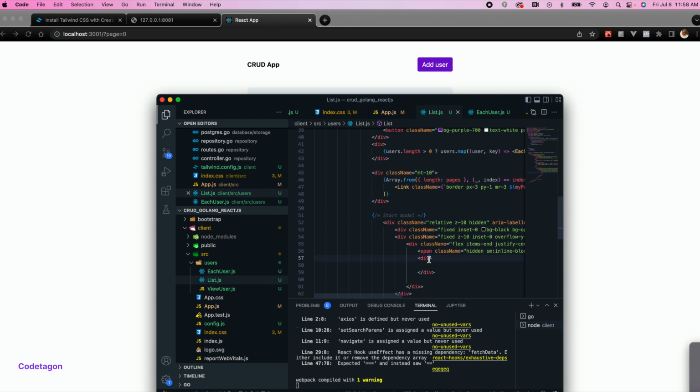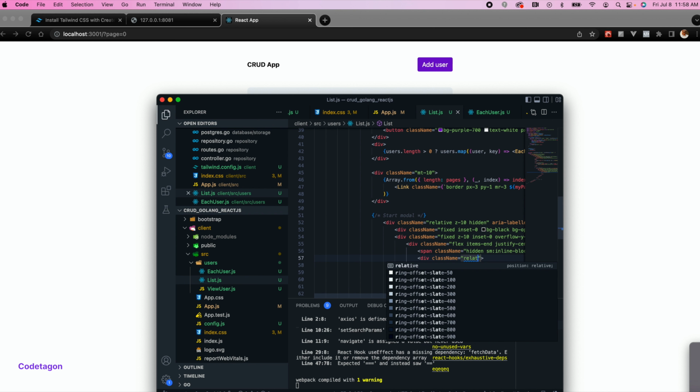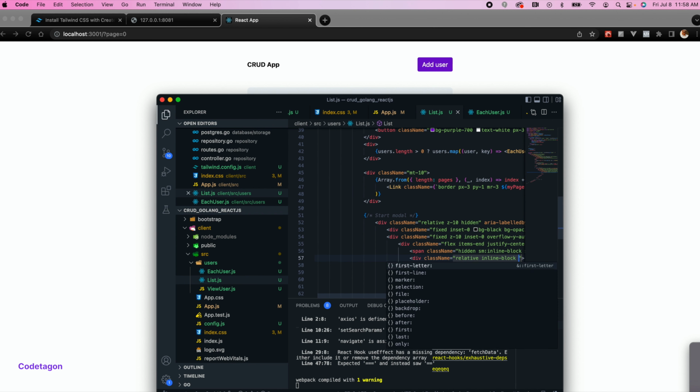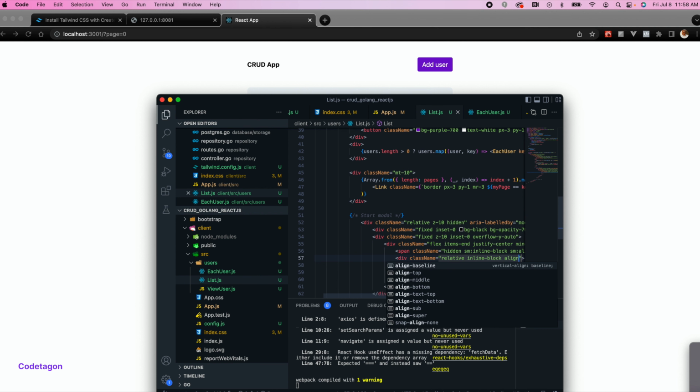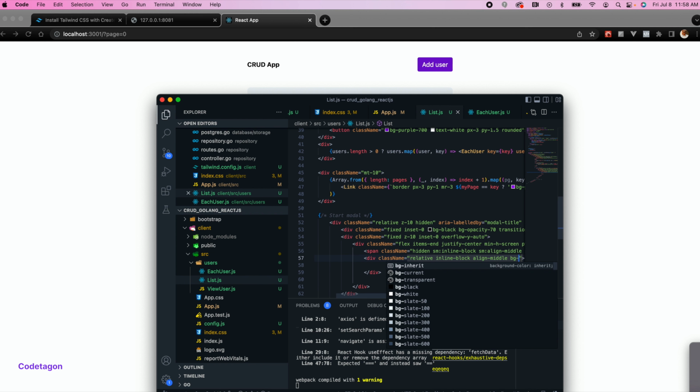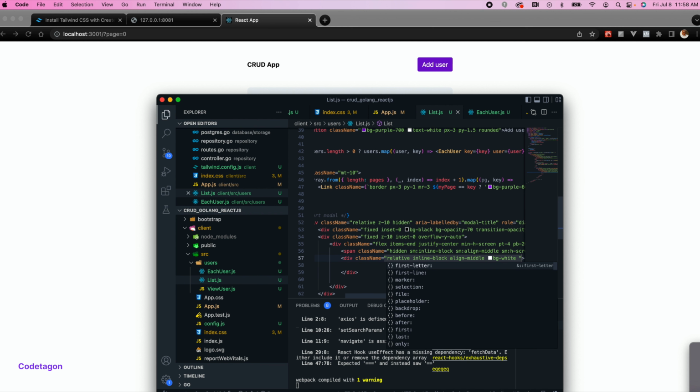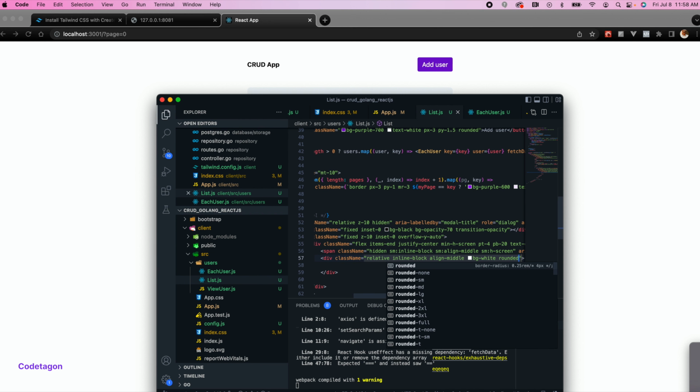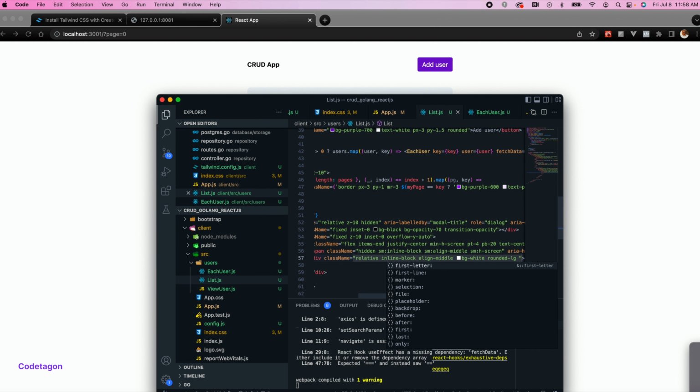Div, class name, the relative, the inline block, align middle. I won't be explaining what these things are doing. You know, we don't really have enough time for that. But if you want me to drop it to you on Tailwind CSS, tell me in the comments.